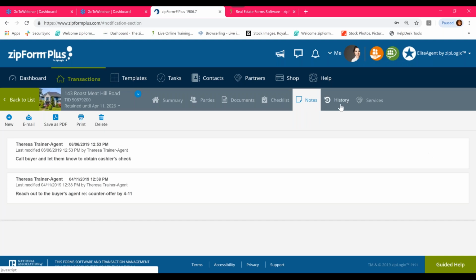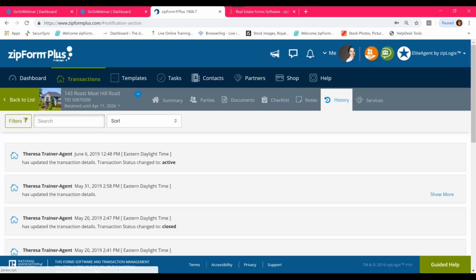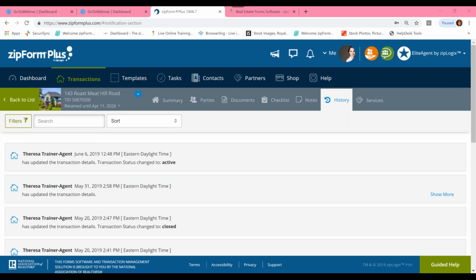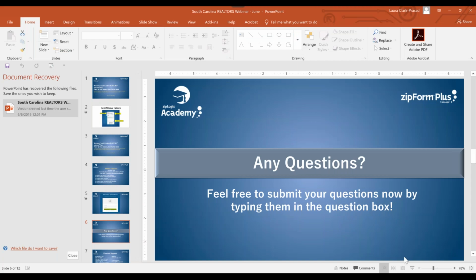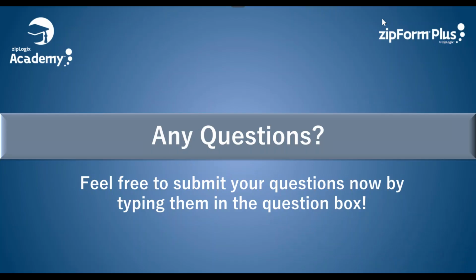And while I'm here, I might as well also go over history. History gives you an audit trail, but very different than the agent dashboard, I should say. This history is only pertinent to the transaction you have open, whereas the dashboard gives an overview of all of your audit trail events. All right, so again, Notes is just a tool that you can use to add supplemental information to your transactions.